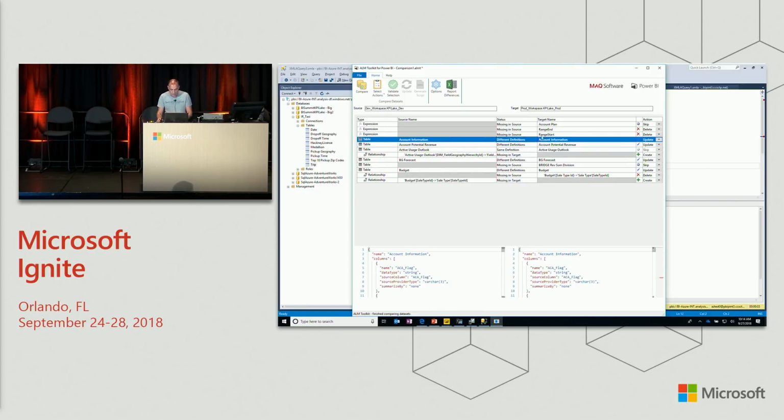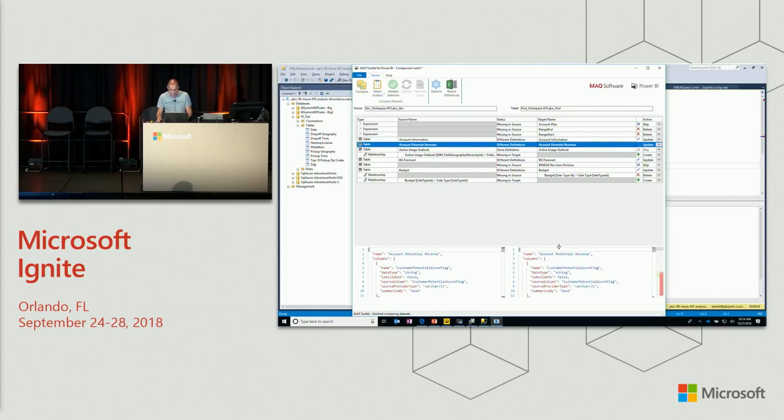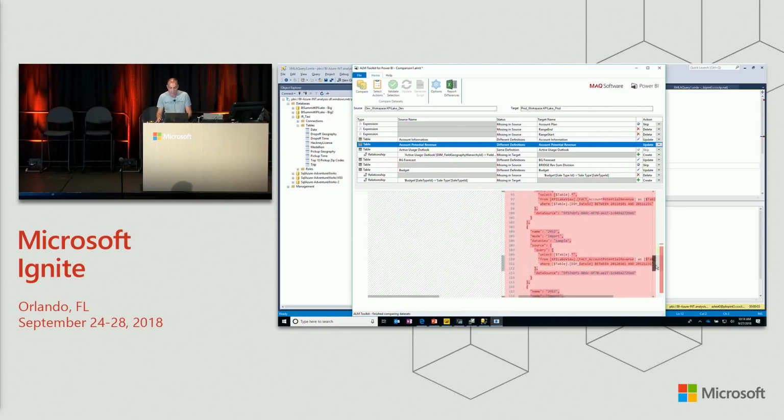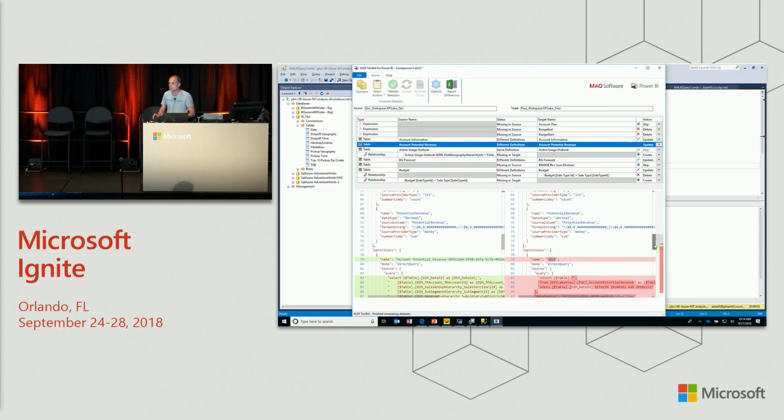And I can see here this table has a bunch of partitions in the target. So these could be incremental refresh generated partitions, and I just want to deploy a new measure. I don't want to have to reload all my data, right? So I can just say, don't touch that table. Leave it alone. In fact, don't touch a few of these. I can just pick and choose what I want to deploy.